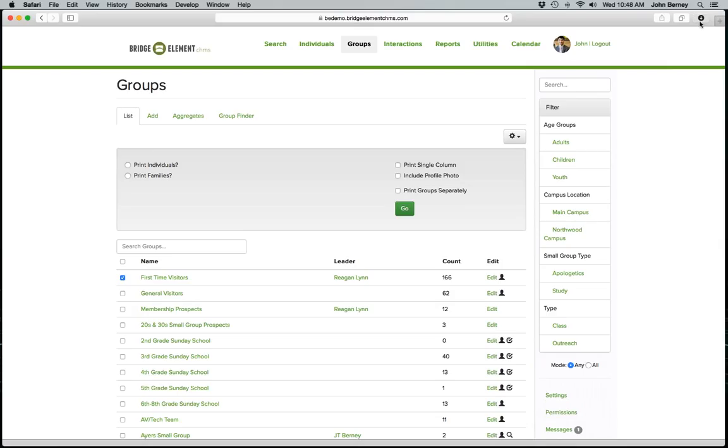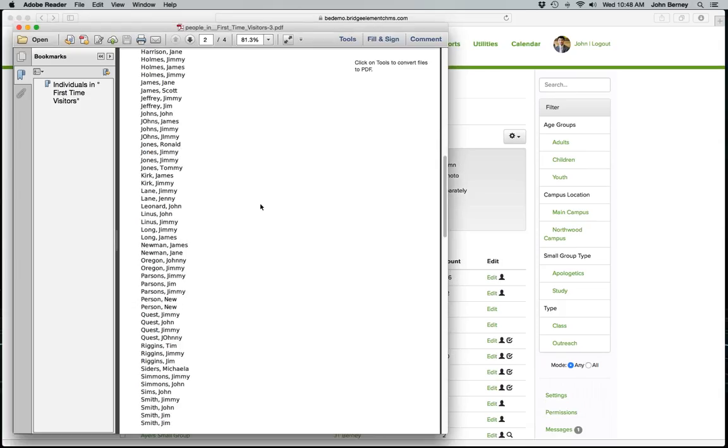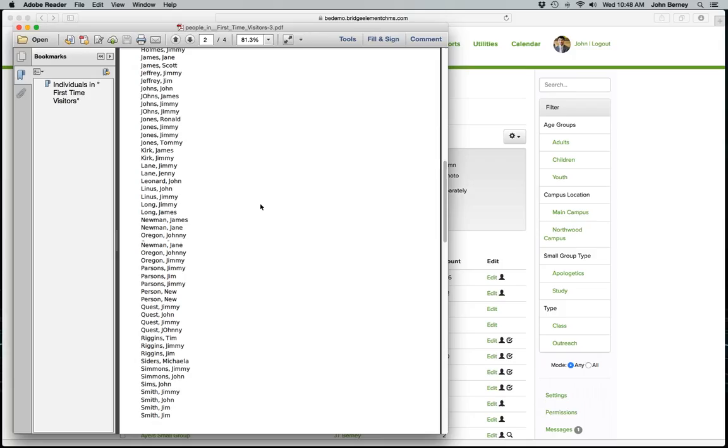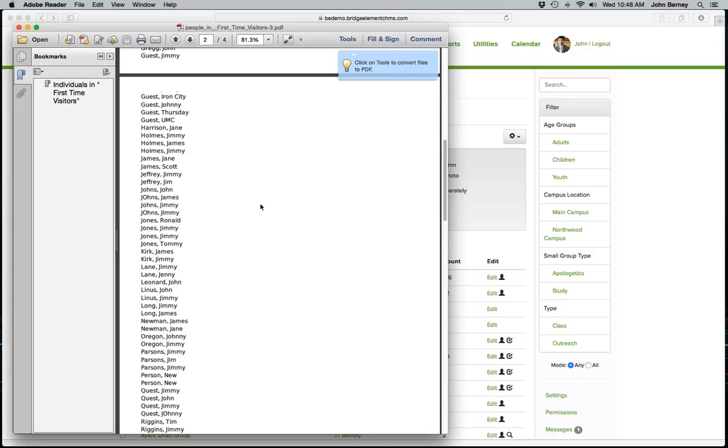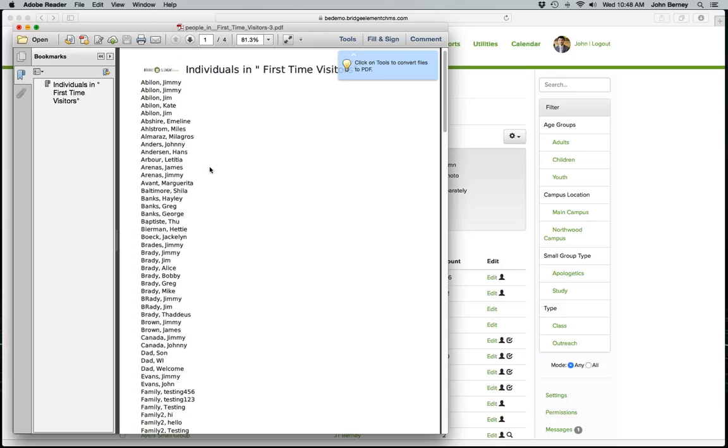This will download a PDF which can be used similar to our people PDF, which I'll show you here. This is the PDF of our individuals that we printed earlier.